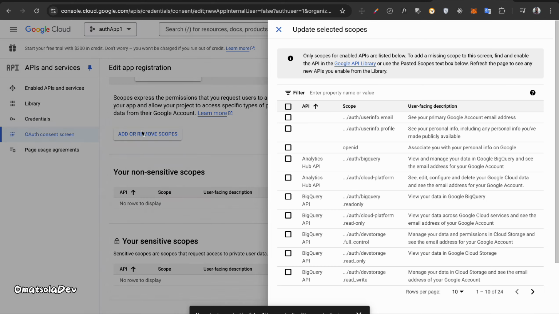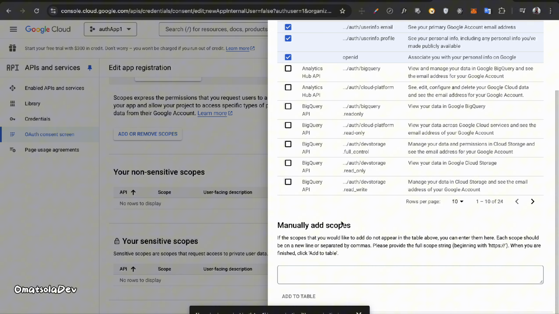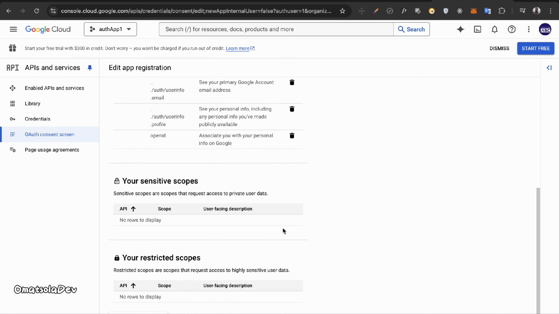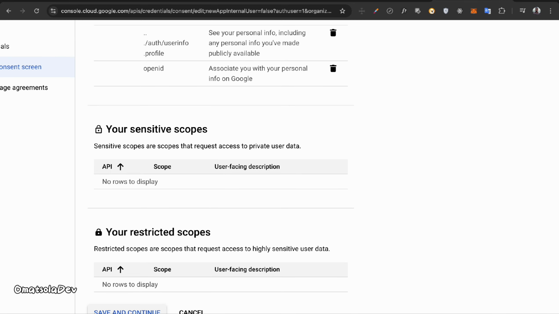So here I'm going to add some scopes, the first 3, 1, 2, 3, and scroll down. Let me cancel this. There's an update button here that's out of my screen, but I'm going to click it. You see the update, and the save and continue button is here also. So, save and continue.